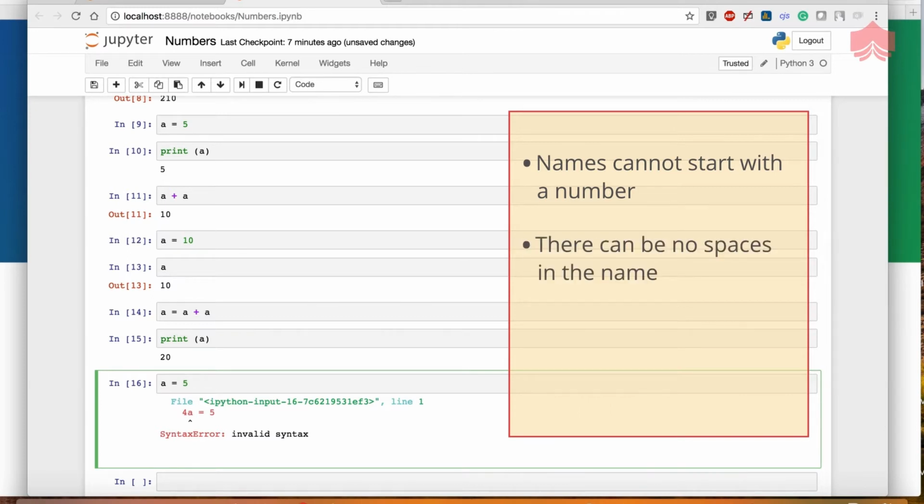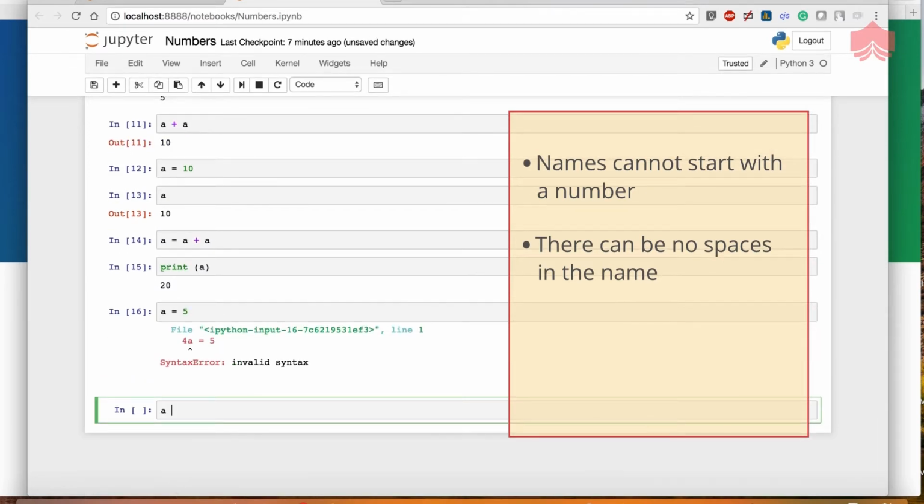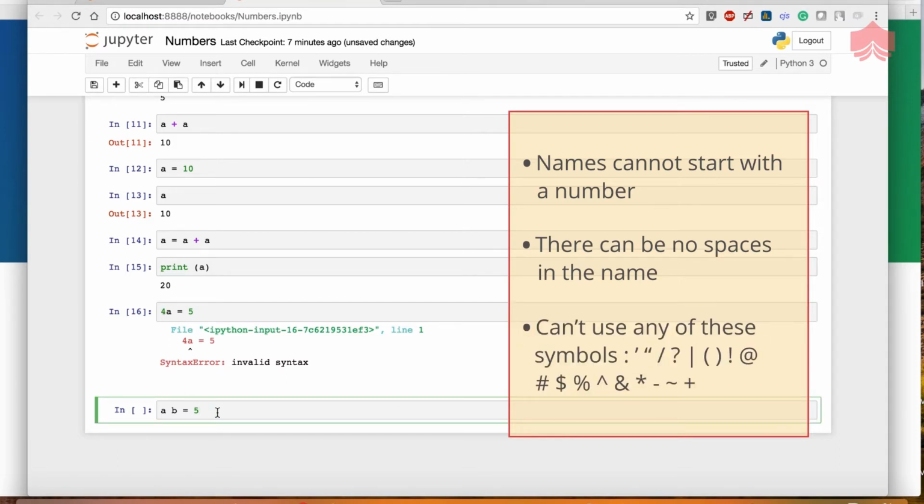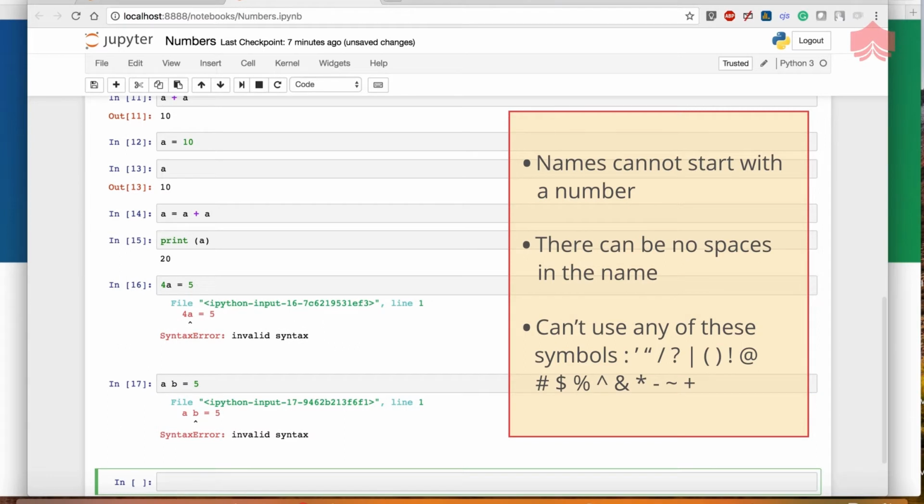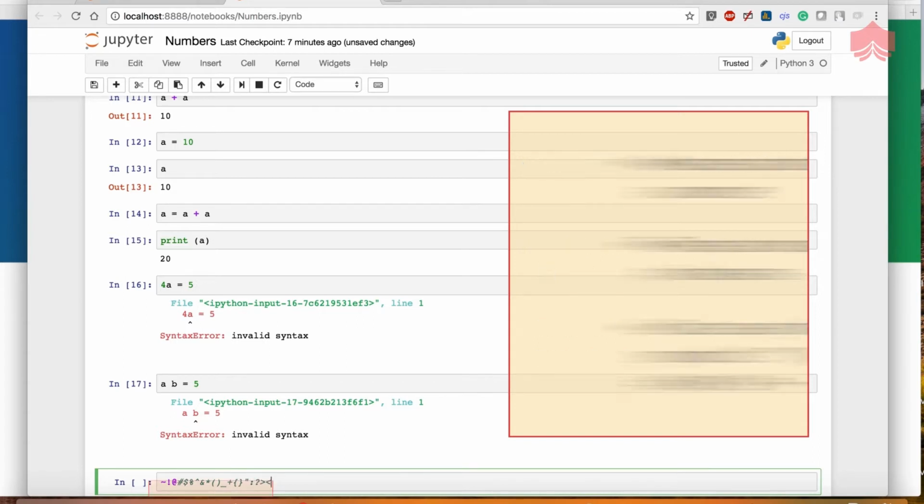There can be no spaces. I cannot have A space B is equal to 5. Let me leave it as it is, and this is not possible. And you cannot use any type of symbols that are on the keyboard, on the numeric pad out there for you. Any of these symbols are not allowed. I'm going to just put all of them here. None of these symbols are allowed.